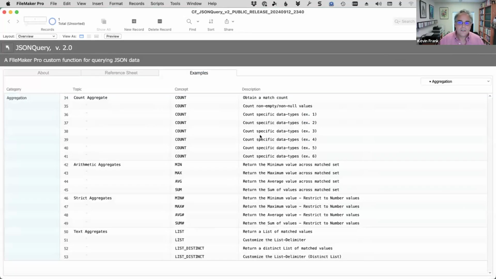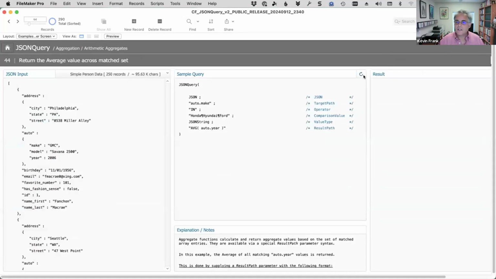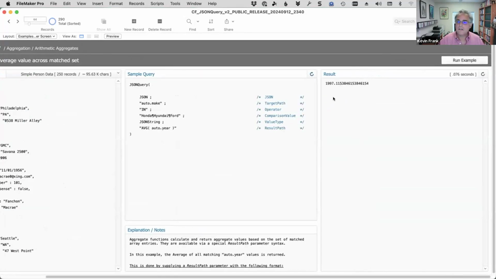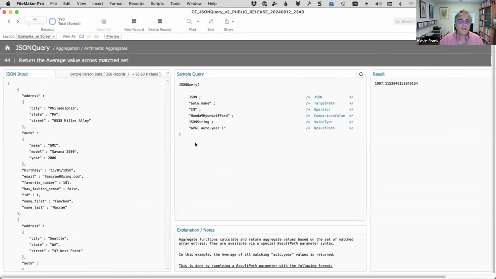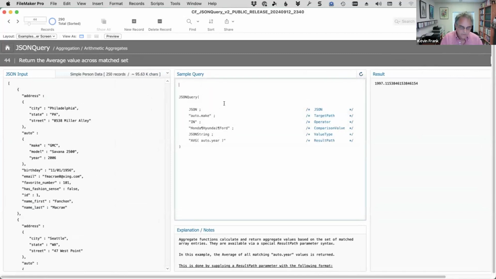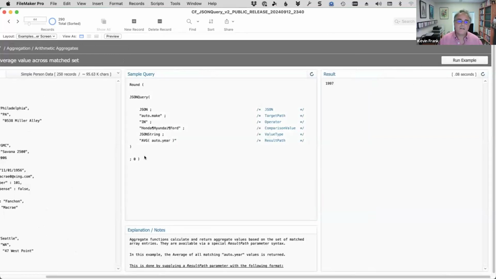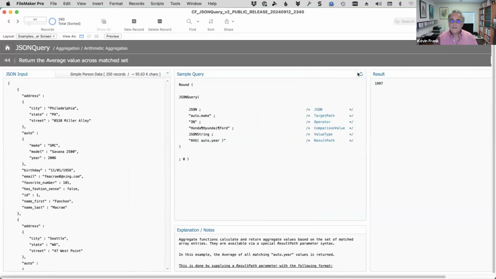Okay, so let's see, we can do averages. What's the average auto year? Okay, and maybe at the risk of stating something that's obvious, JSONQuery is one of the tools in our toolkit, right? So there's nothing to stop us from doing something like that.